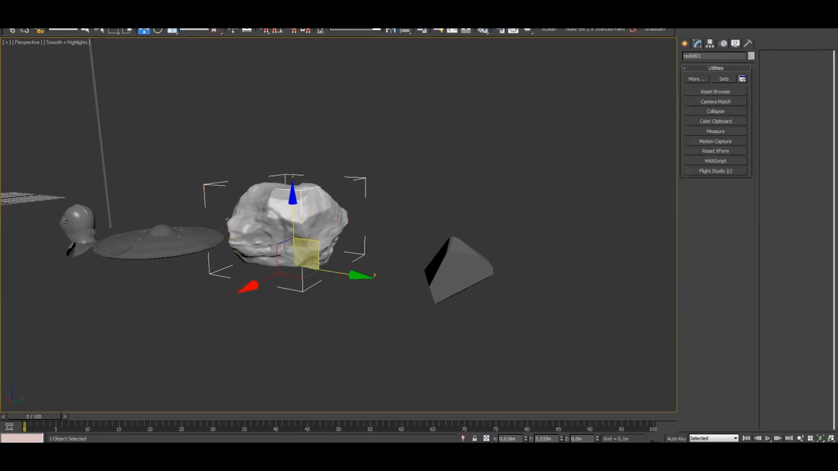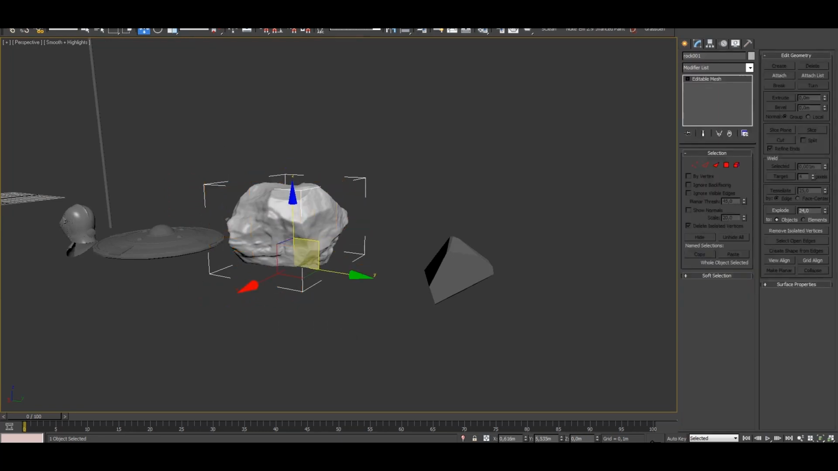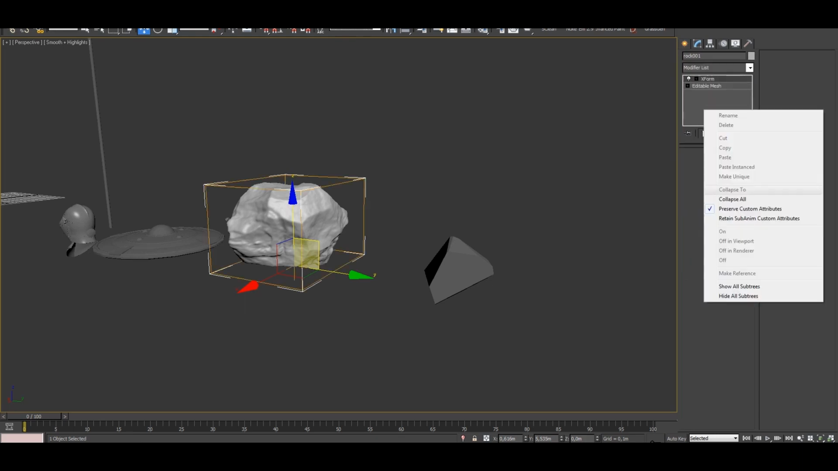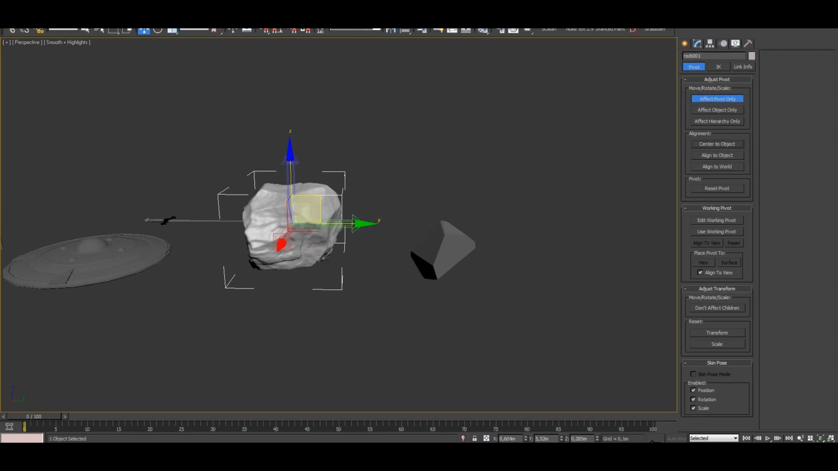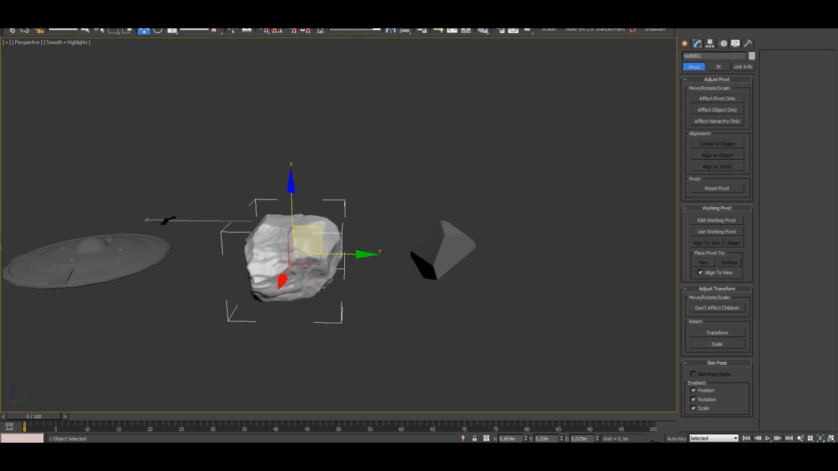So I'm flattening this rock out at the base so we can scatter it really good, so it looks like it lays on the ground. And also keep in mind that the pivot origin will later on in the scattering define the rotation pivot, so you might want to adjust that as well.